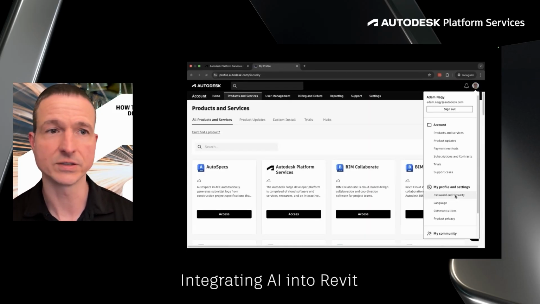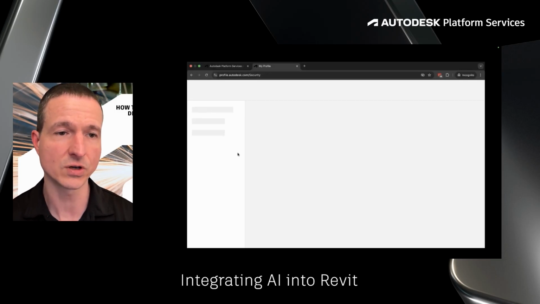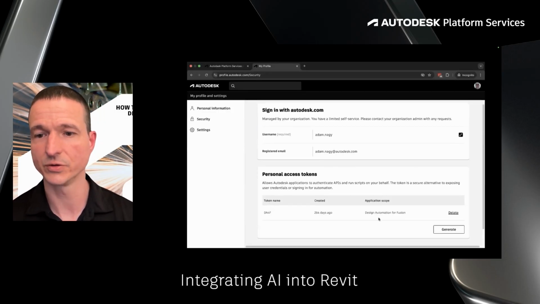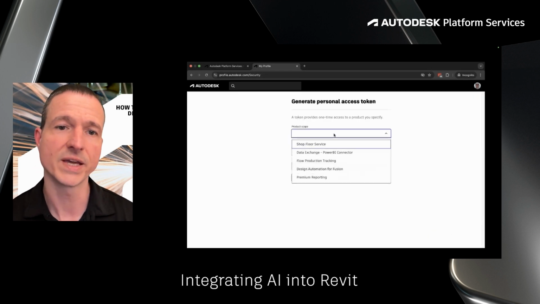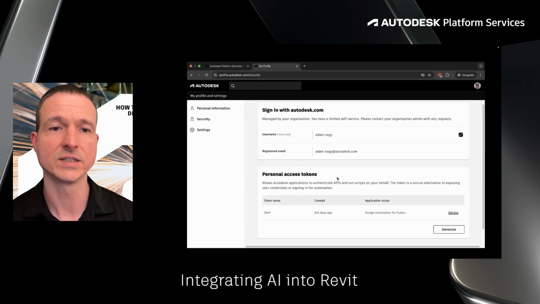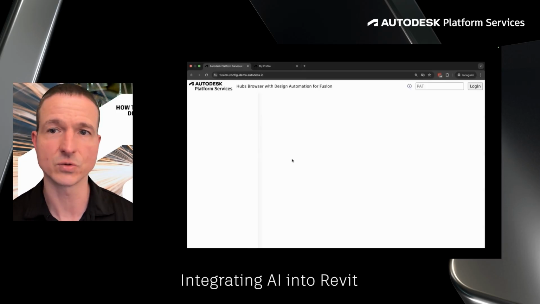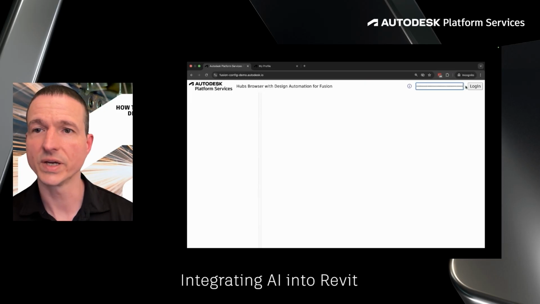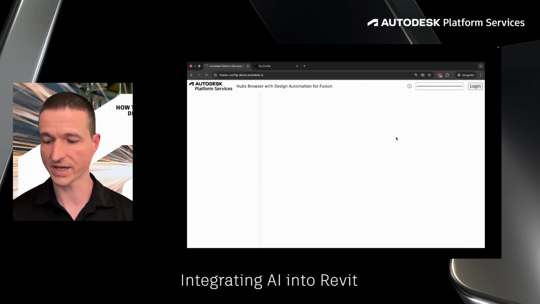And the way you can do it is you can go to profile.autodesk.com, and there should be a section for personal access tokens. You can just generate a new one. Make sure you select the product scope, which is design automation for Fusion. It's going to provide you with a personal access token you can use. I'm placing it inside the edit box straight away, and then I can log in with my Autodesk account.